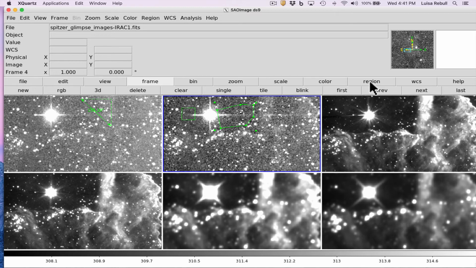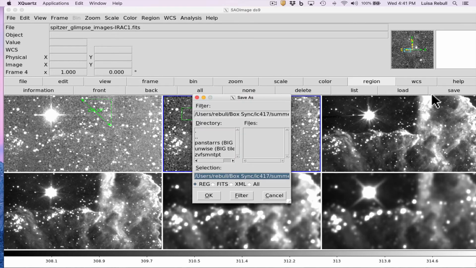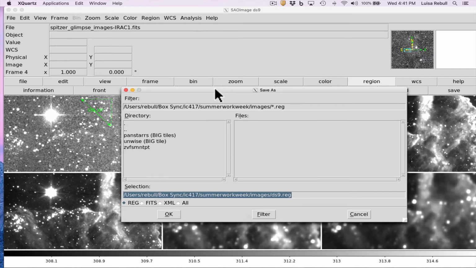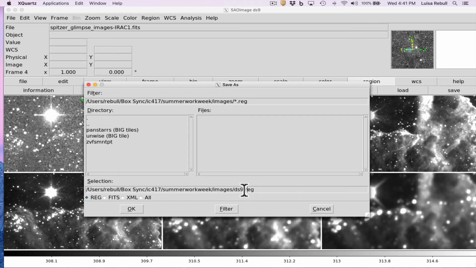Then, when you have the region defined that you want to use for the nebula stream, do region, save, and then save the file someplace where you can find it. By default, it's going to save it as a ds9.reg file. You should save it something like my first attempt or something, okay? Now, for me, because you don't need to have this in the box drive, I'm going to just put this in my home directory for the moment.